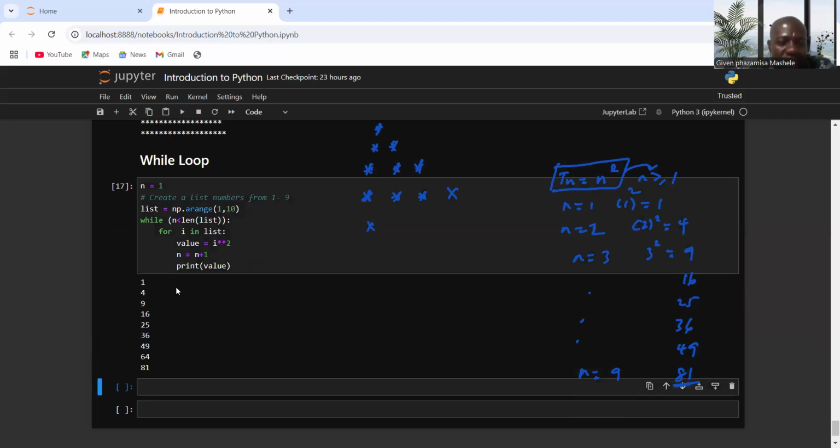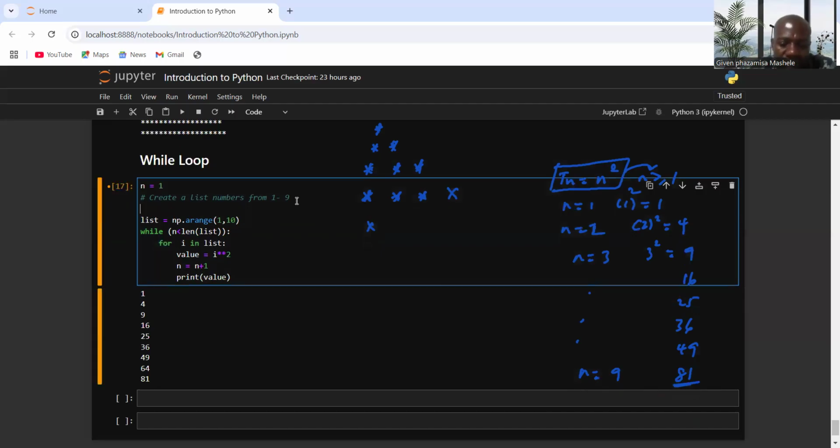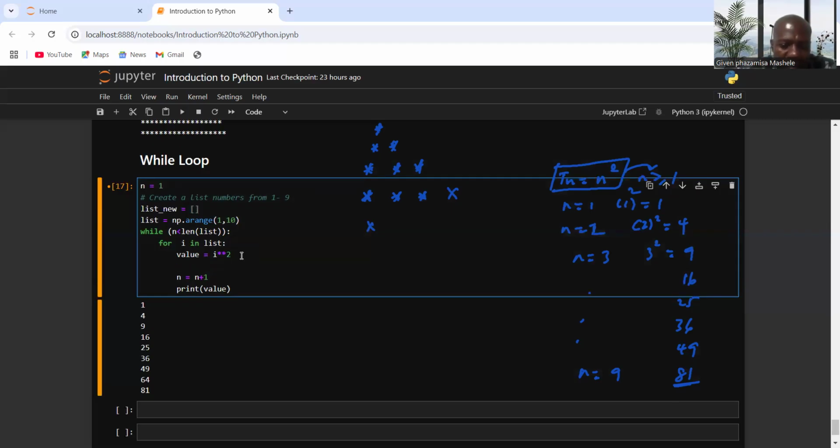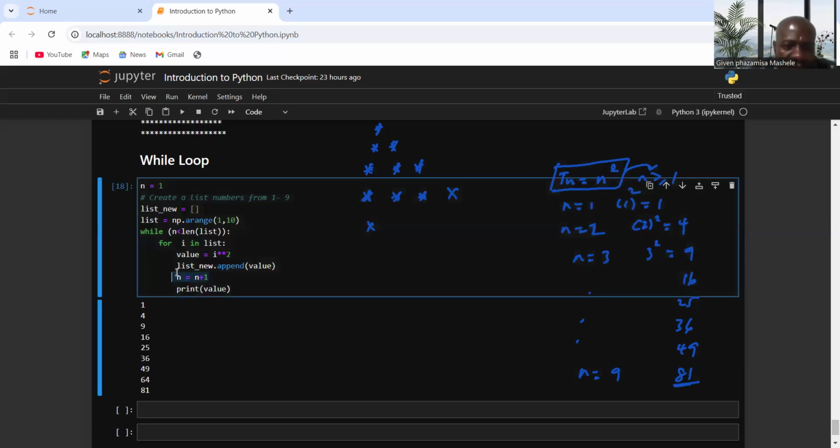Yes. So you see now we said we want this to truncate the values for I that is inside the list. So you see now I've used the while loop and also the for loop inside, so that it can be printed. We can also make a list, say list new, an empty list, so that we can append these values. Then after appending the values, it prints them. But now it's not appending. List new, creating a list new. So I have to do this and place it there.